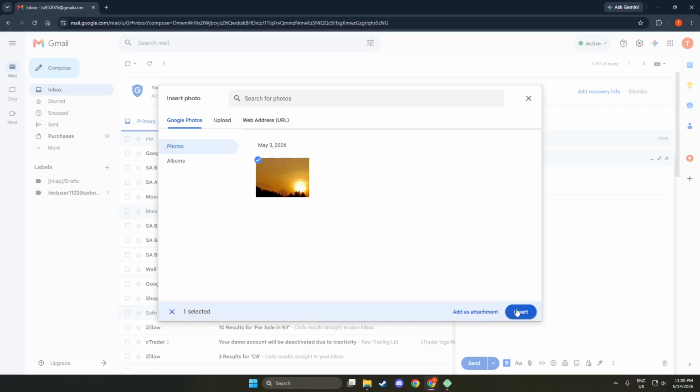With your image in place, it's time to add your link. You have a couple of options here. You can simply paste the URL directly into the email body. This method is straightforward but lacks a personal touch.